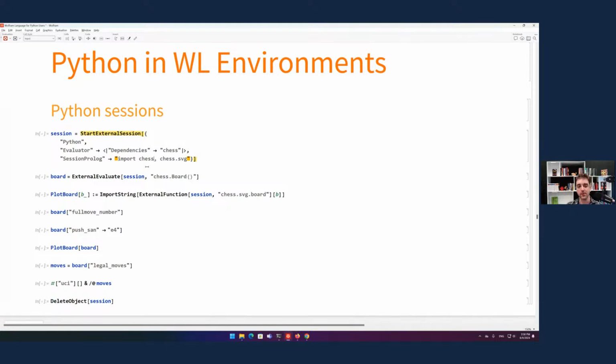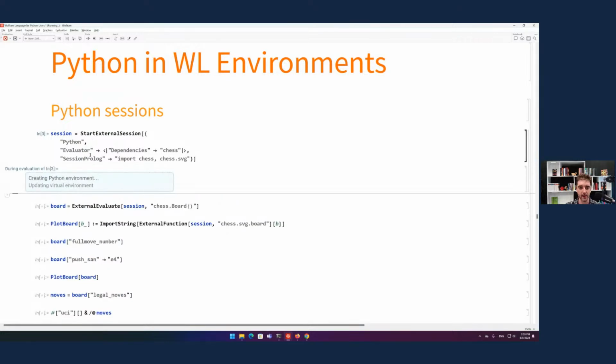But what you can do is store the object itself in a Wolfram language variable, and pass code to Python from Wolfram Mathematica in order to interact with that object. This sounds a bit more complicated than it actually is. So let me just give you an example here. We're starting an external session, a Python session. And here's where we can define, essentially, what this does, as you can see, it's creating a virtual environment.